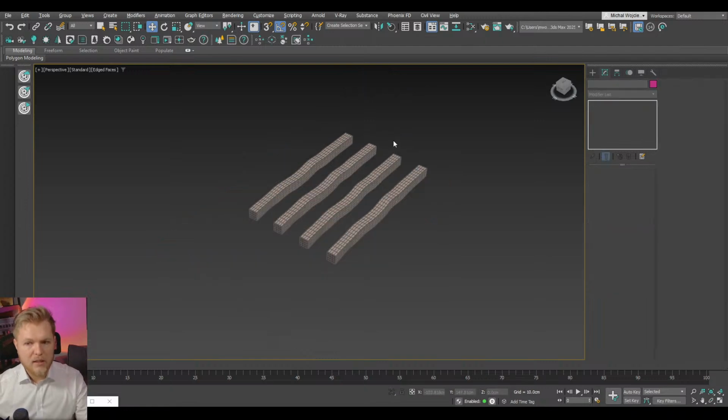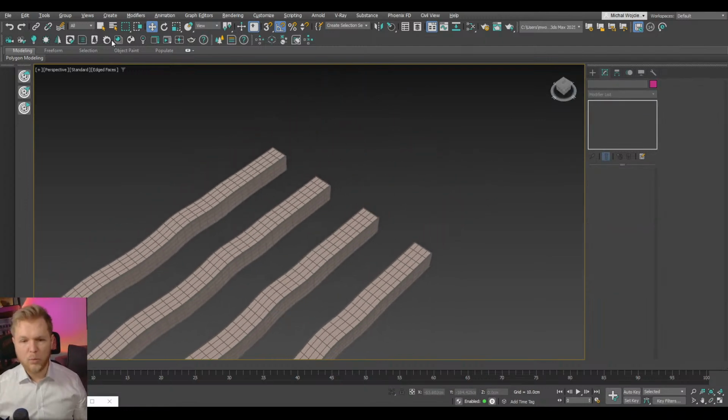So how do we do that even? Well, the best and simplest way is to go for the so-called Corona Decal.